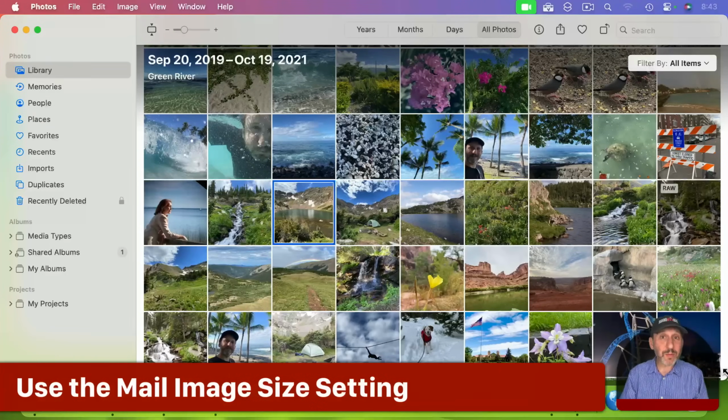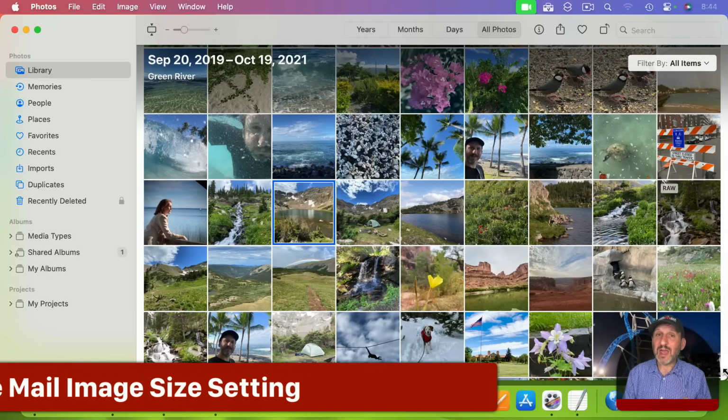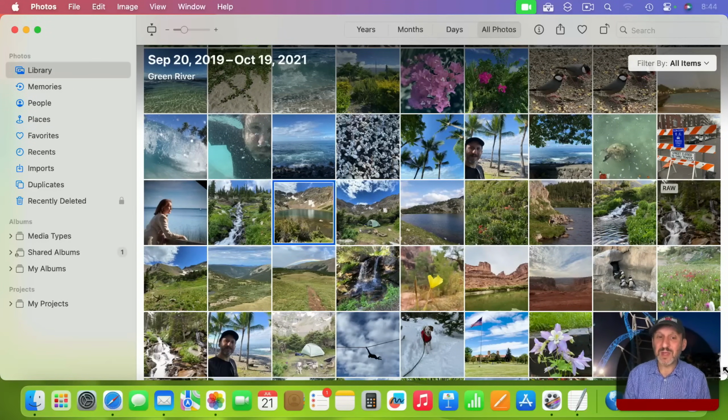Now, the first way I'm going to show you is by using the Mail app on your Mac, which makes it really easy if you don't care about the specifics. So, for instance, I have an image here selected in the Photos app. Now, let's say I want to send it by mail. Now, I could start sending it many different ways. For instance, I could drag and drop this into a mail composition window.